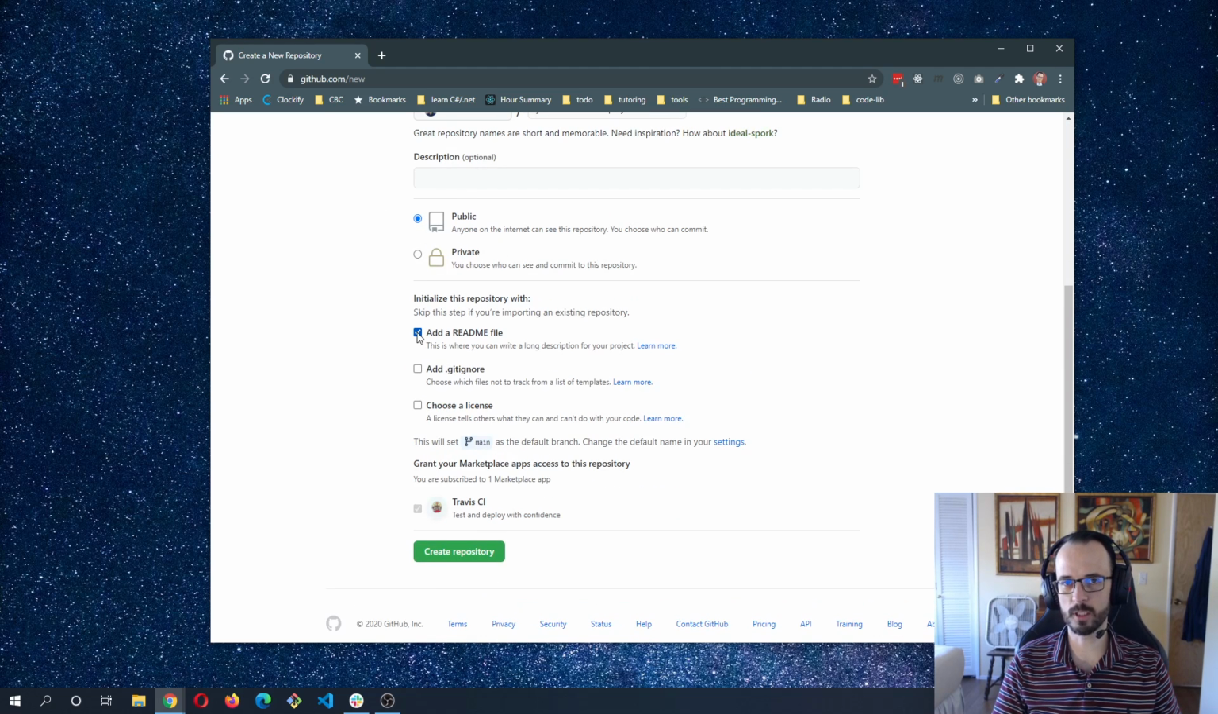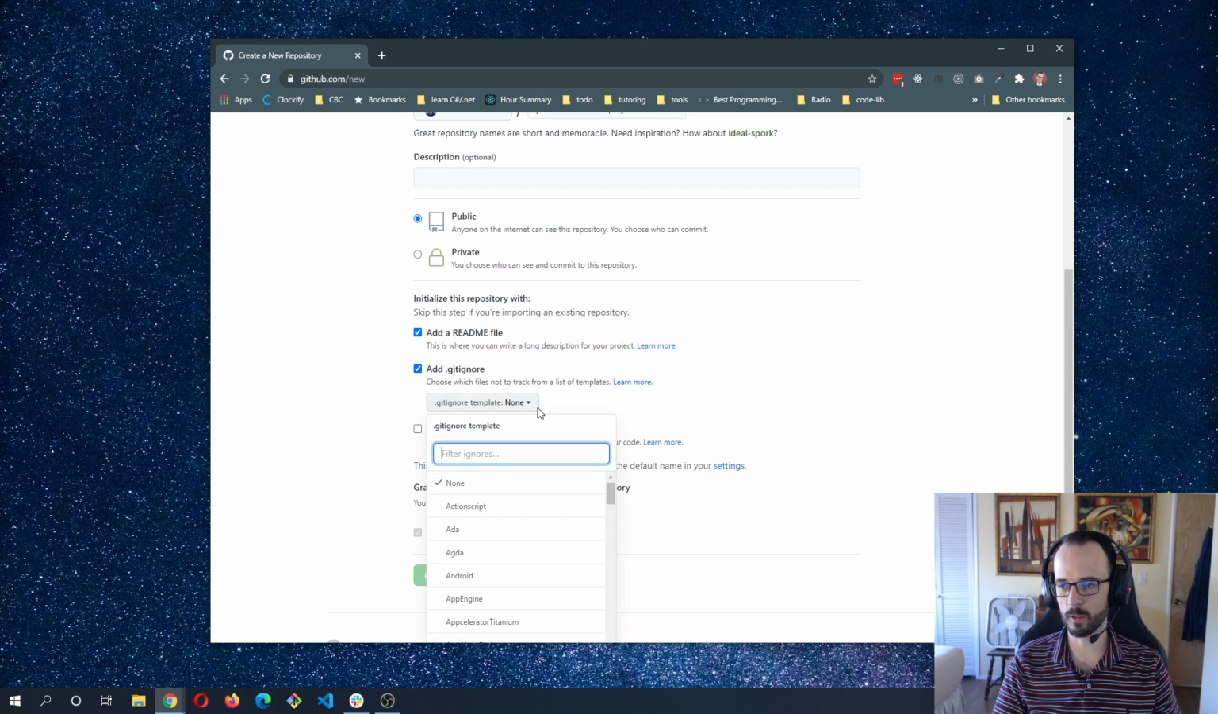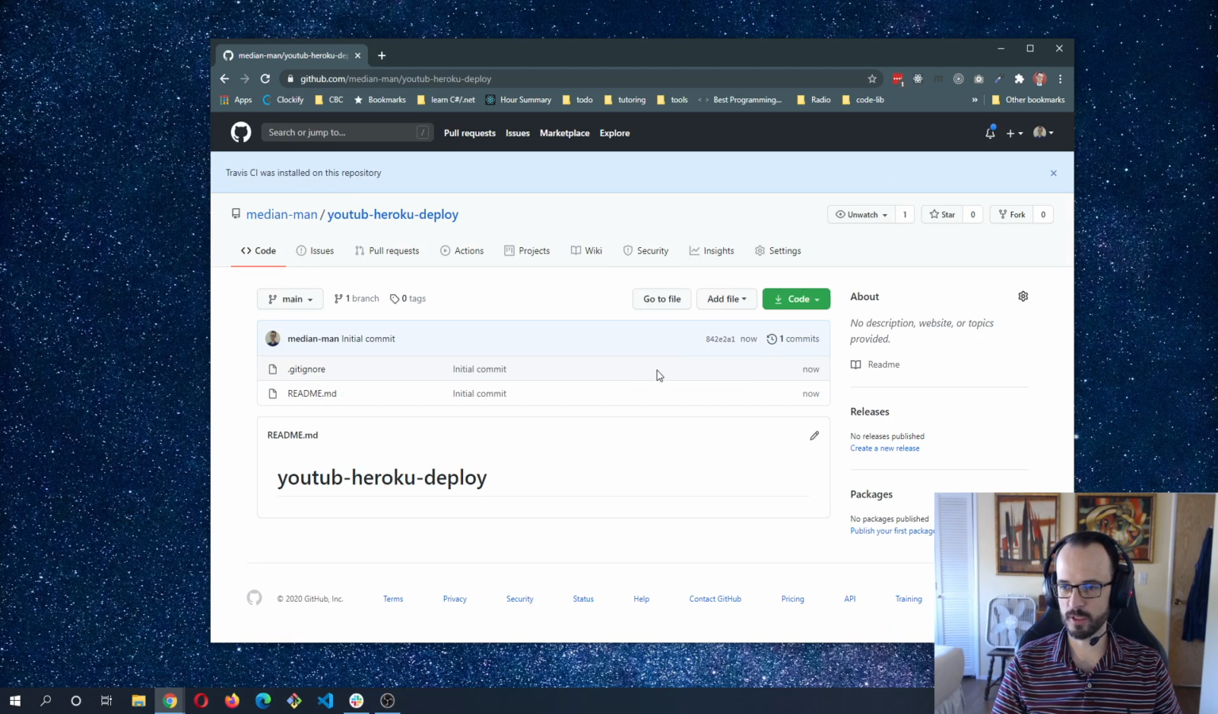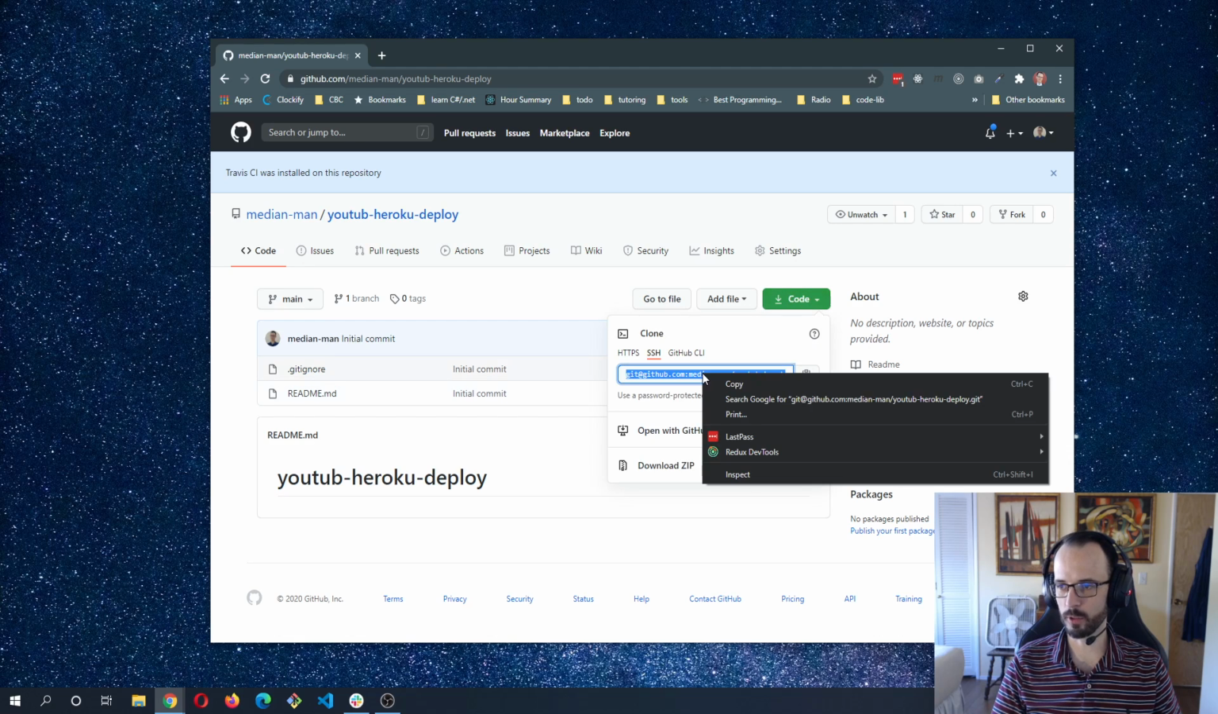I'm going to go ahead and click on add readme and add gitignore, and I'm going to choose a basic gitignore template for a Node app. All right, I'm going to go ahead and create the repo now. Just wait for GitHub to finish that process, and now I'm ready to clone this repo.